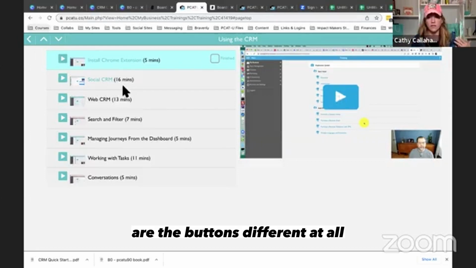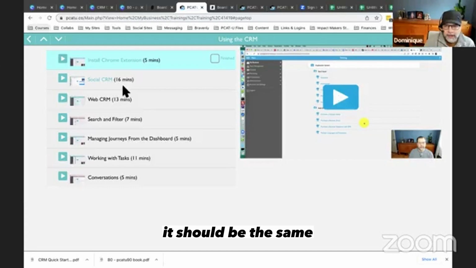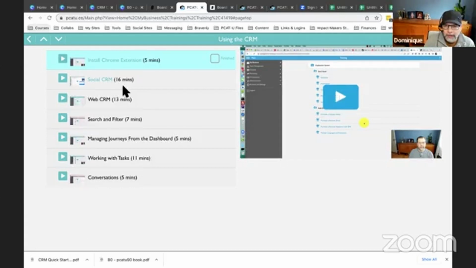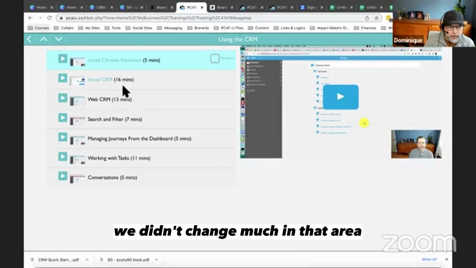Are the buttons different at all, or is it exactly the same as their buttons? It should be the same. The color is going to be different because I recorded them using my account. The buttons should be the same. We didn't change much in that area.